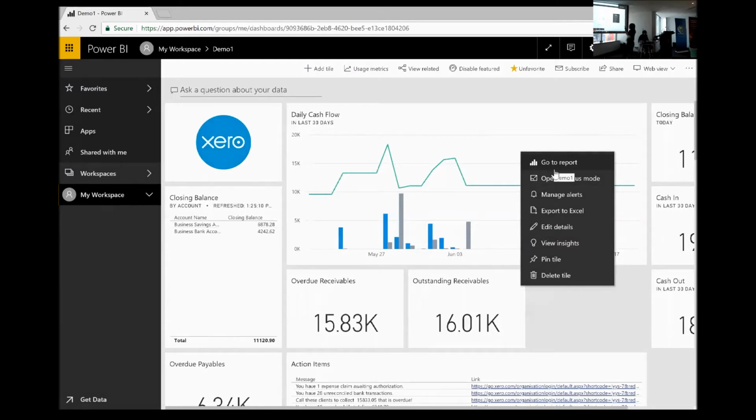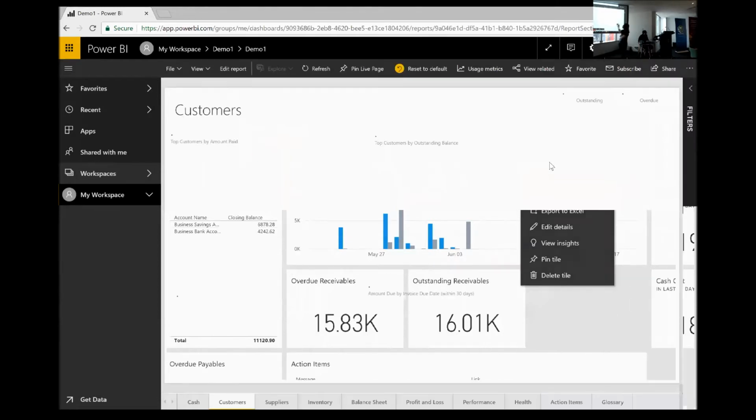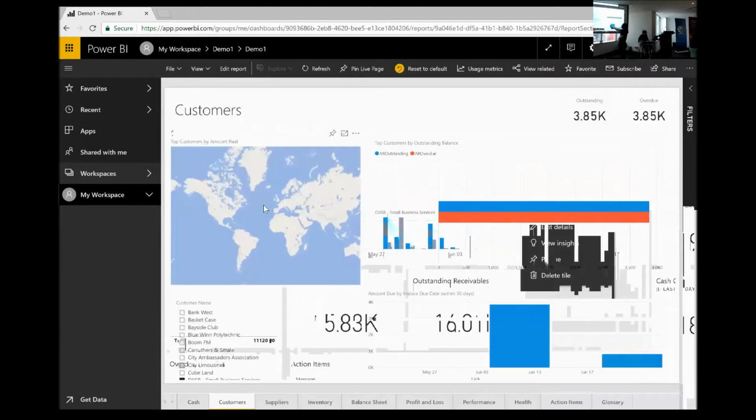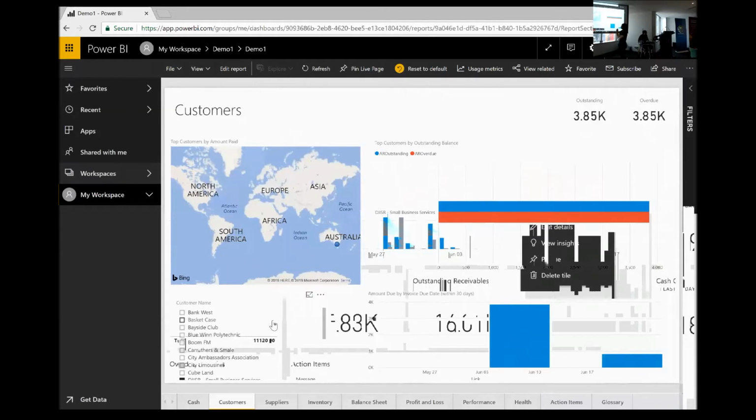And if you want to edit it, you just edit the report. If you want to drill into details, you can go to the report. So Teddy, just click the go to the report, and you can see it goes to the related reports, and these are all the information related to that figure. Let's go back to the dashboard.